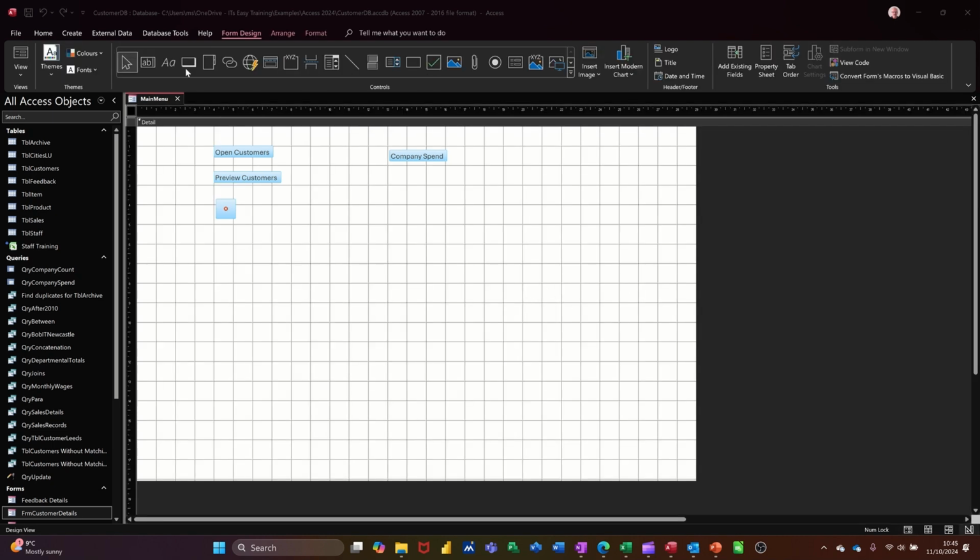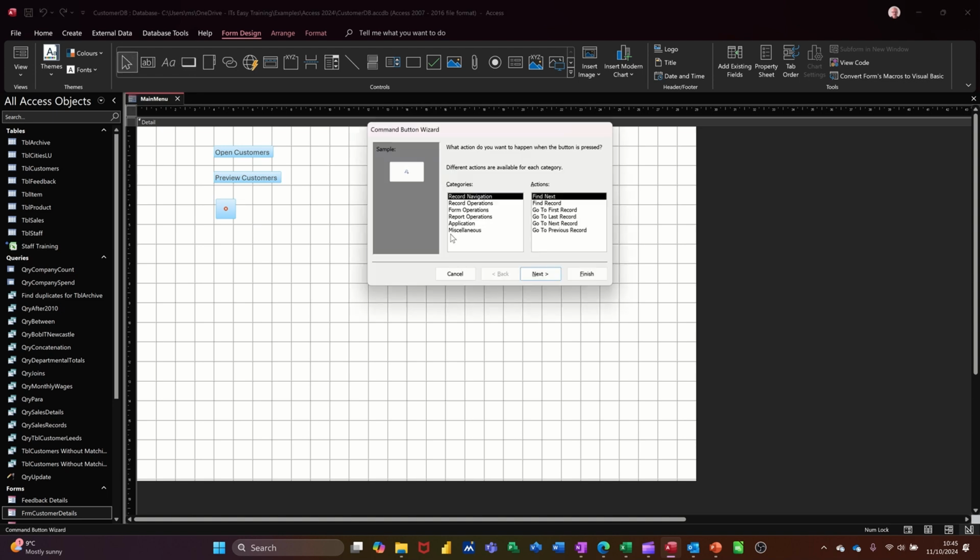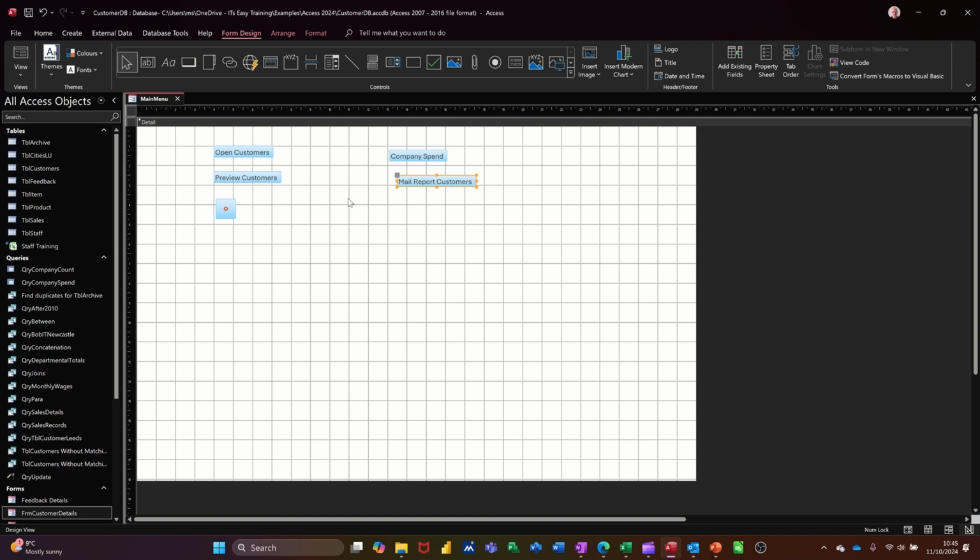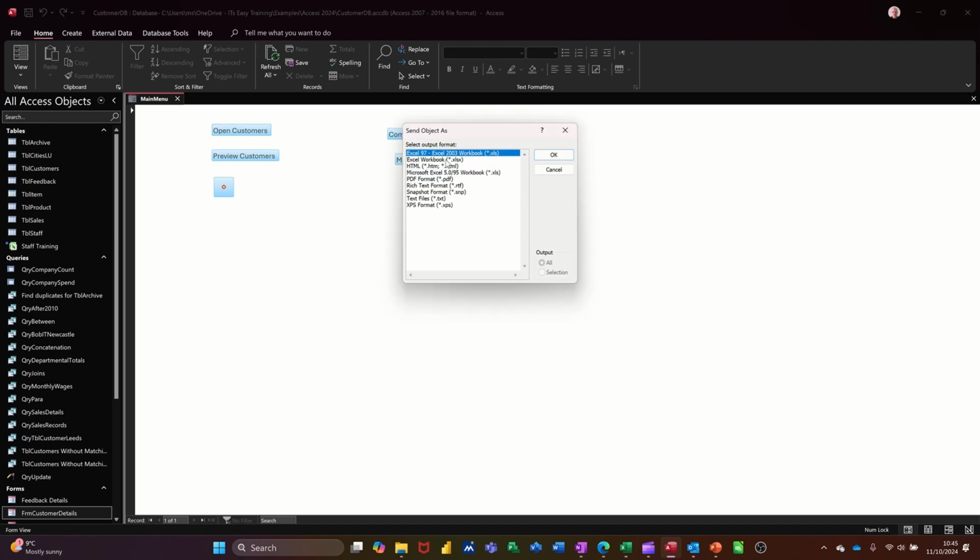I'm going to draw another button. Now I'm going to go for report operations, because on there you've got mail report as one of the options. Go next, and then I'm going to pick the same report, customers, and then next, and then I'll leave it on mail reports where I put customers on there, and then finish. So what happens here is if I go, let's save that, go in there, and I click on this, it's going to give me options to select a format for this report.